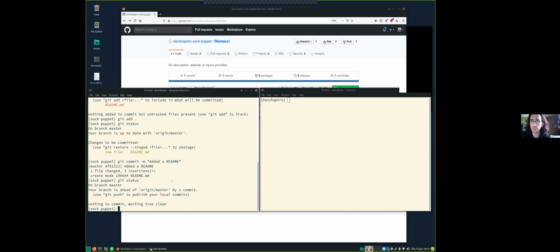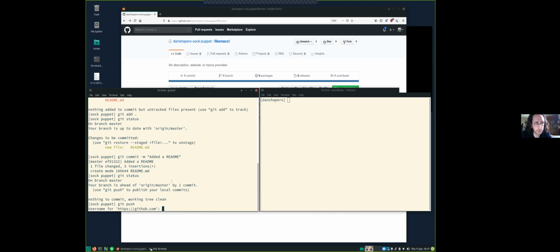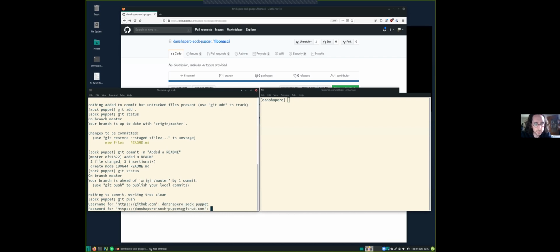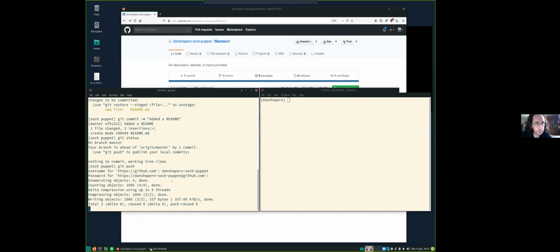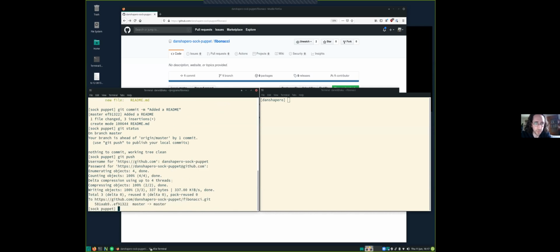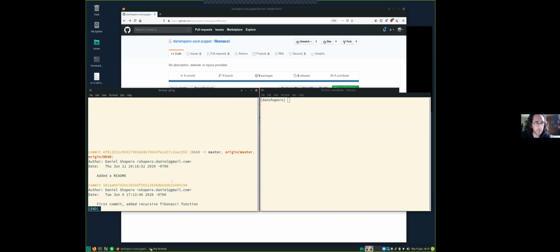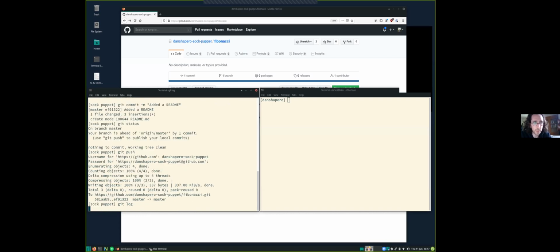So this is something new that happens when you have remotes. It'll tell you whether your local copy is in sync or out of sync with the remote copy, and this is really useful information. So now I will do git push, and it'll ask me for my username and password. And it'll sync it with the remote. So if you see the log, we can see both of them.